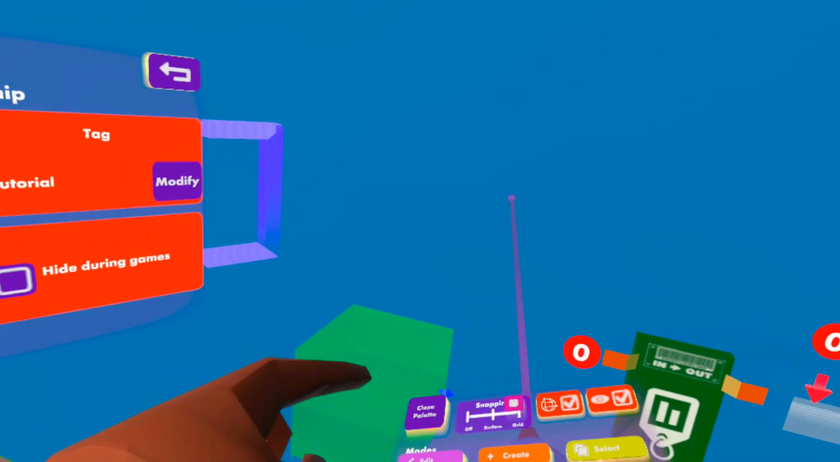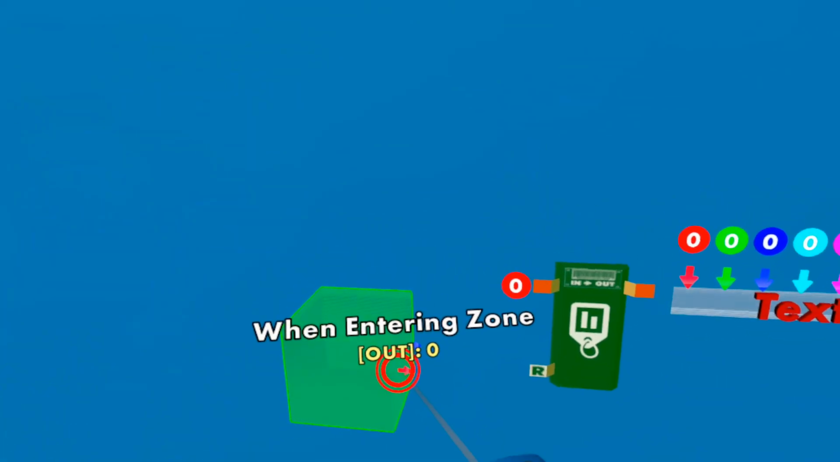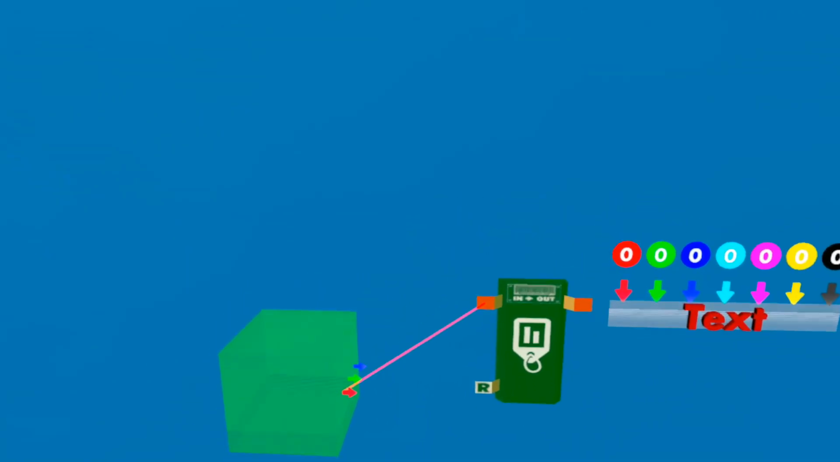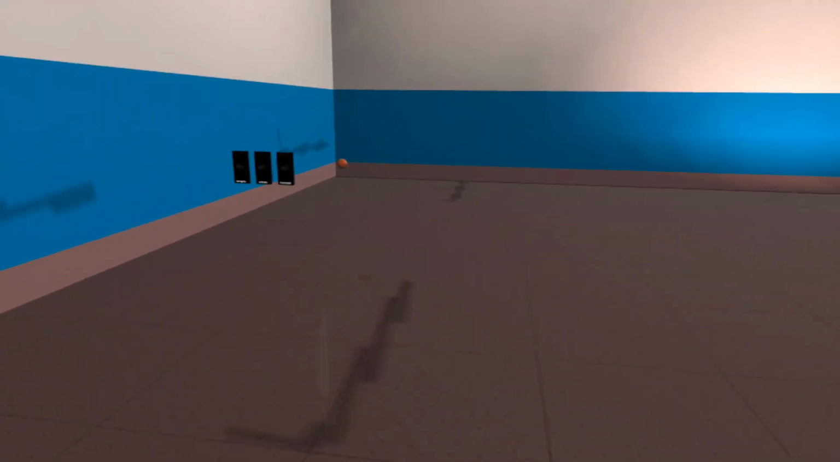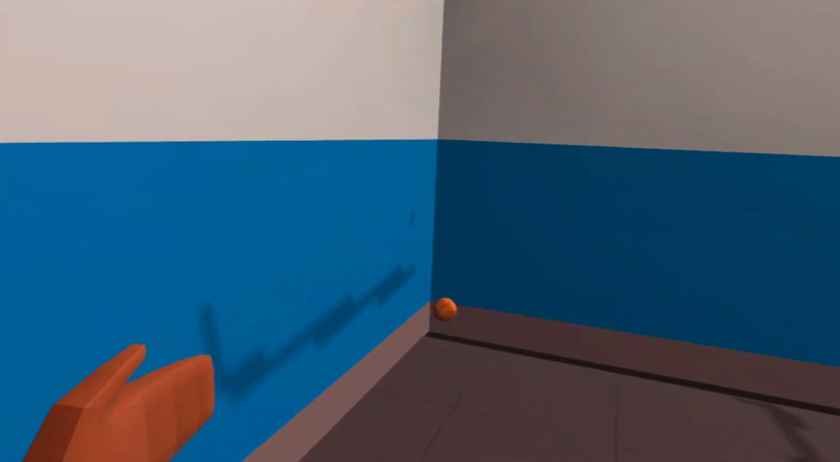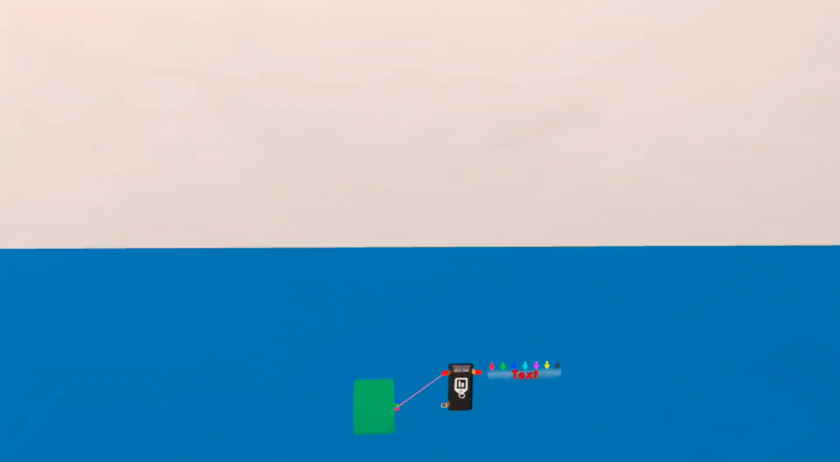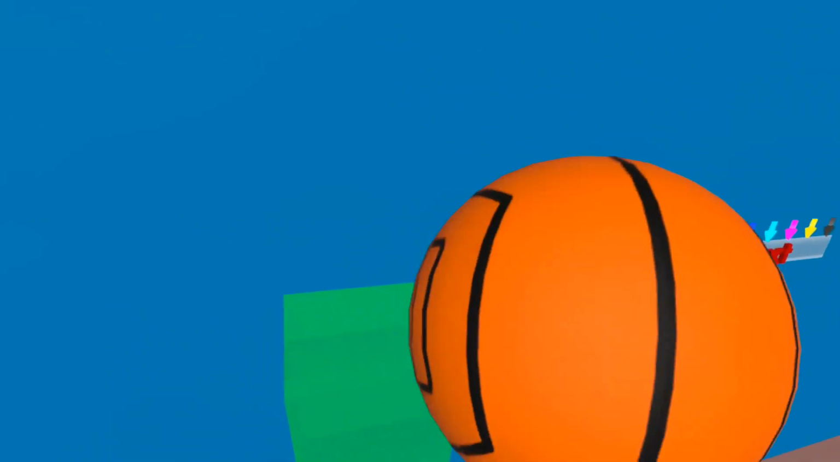So now that I mentioned that, we're going to wire this. We're going to wire when entering zone. You want to wire it to the object ID input. So let's go get our basketball. Let's get our basketball for some reason all the way over there. Now let's put the basketball inside of the trigger volume and see what happens.